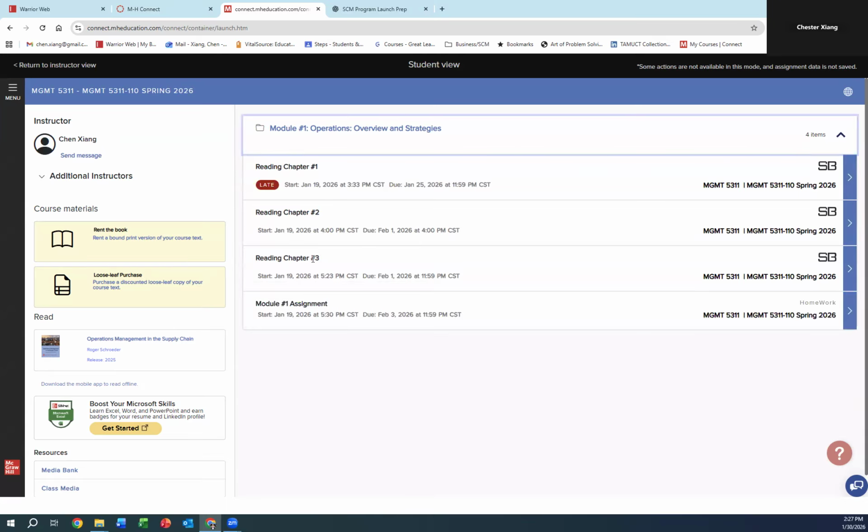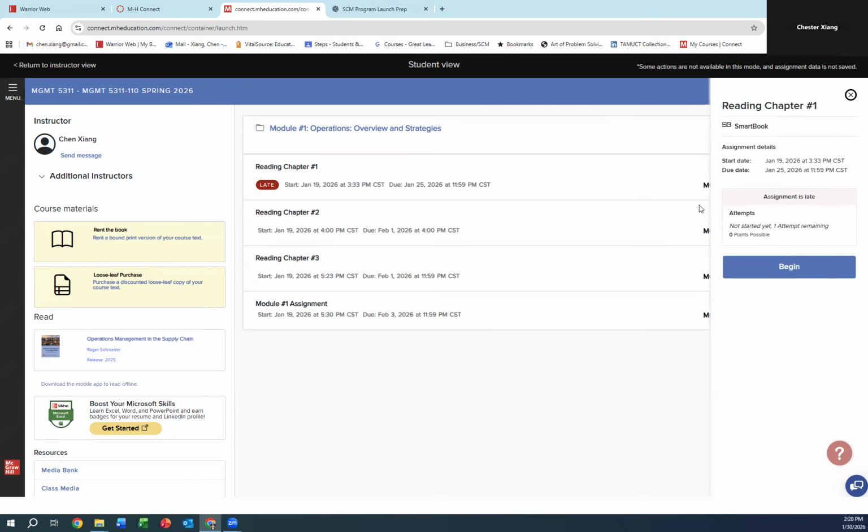And for those so-called reading assignments, they are not really assignments, okay? But I have to set them up as assignments. This is a very powerful smart tool, or smart book idea. So now let's click on it and begin.